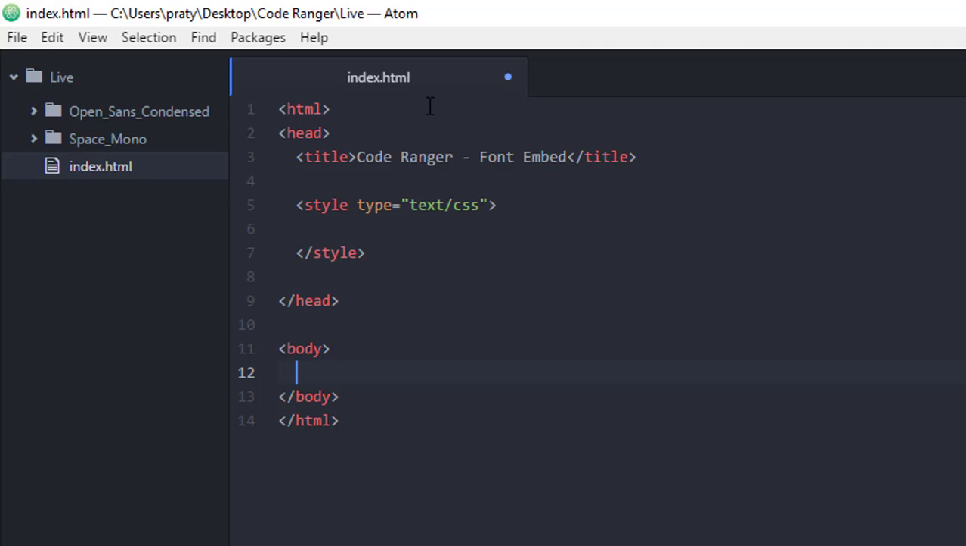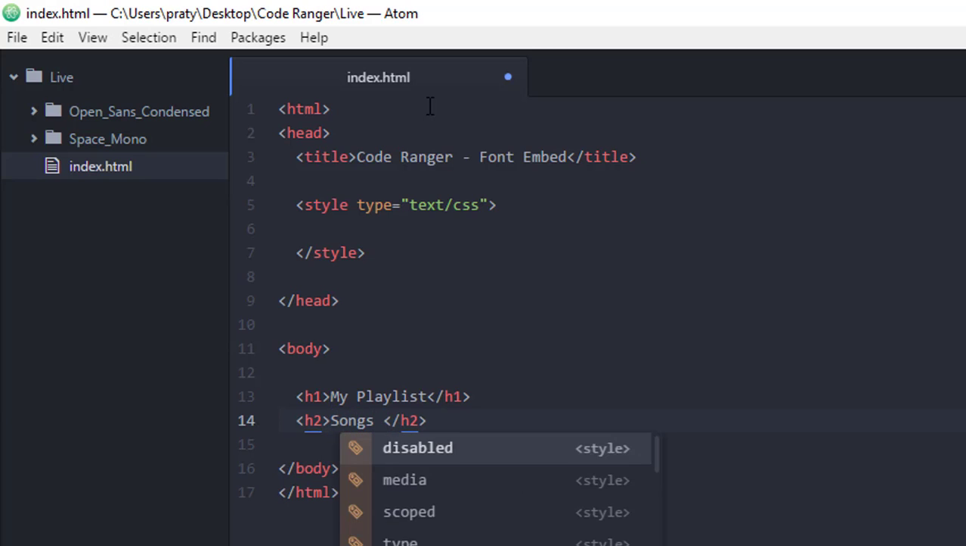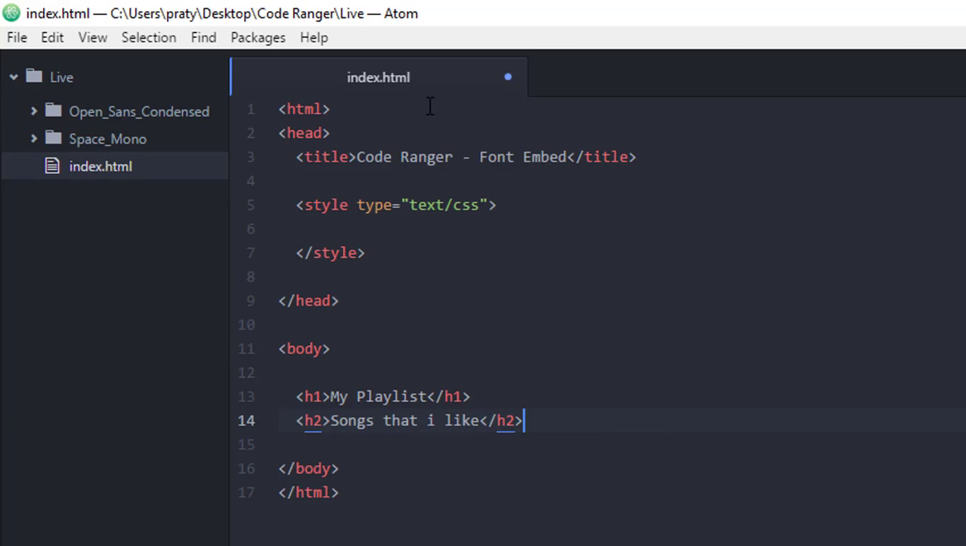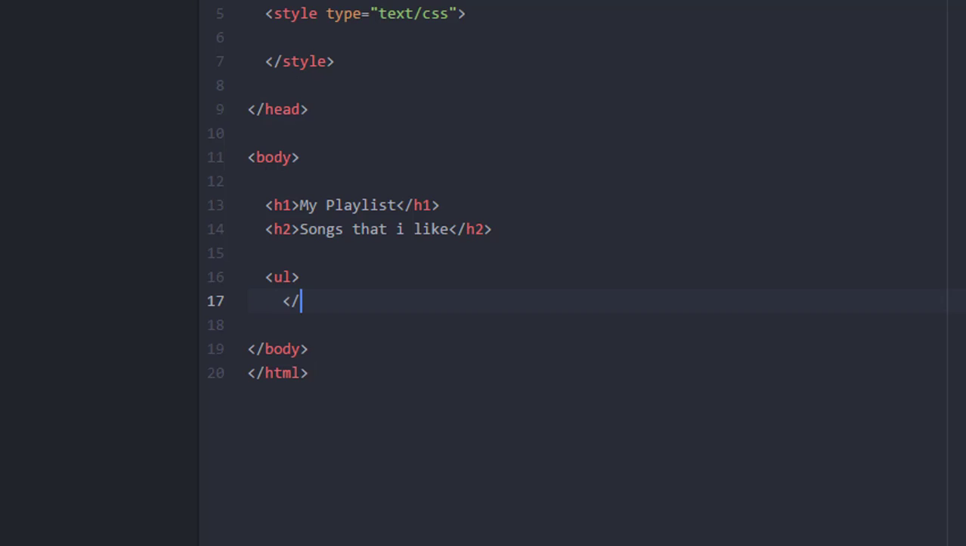Okay, let's create some content. Create a heading. Let's make a playlist. My Playlist. Let's create another heading. Songs That I Like. Now let's create a list. This is an unordered list which has LIs. LI means list item. Let's put some songs in it.